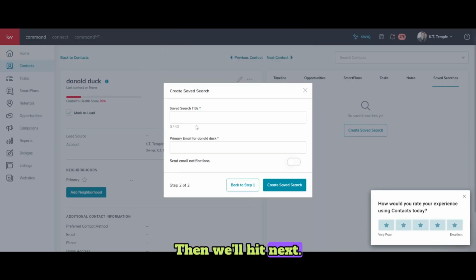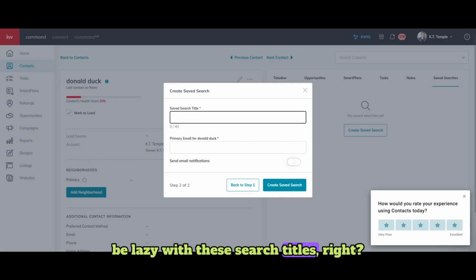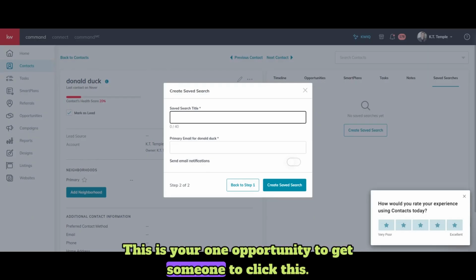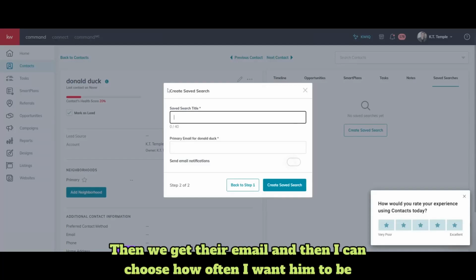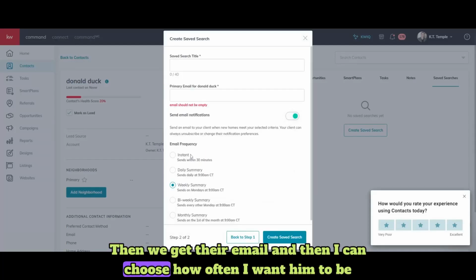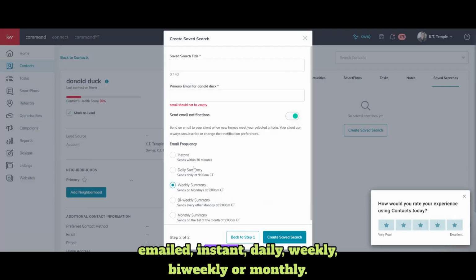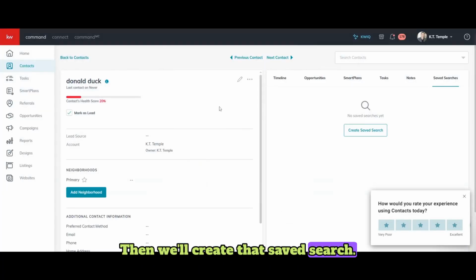Then we'll hit next. We'll give it a search title. Don't be lazy with these search titles, right? This is your one opportunity to get someone to click this. So maybe use Google Gemini or ChatGPT to help generate a good search title so people actually click on it. Then we give their email, and then I can choose how often I want them to be emailed: instant, daily, weekly, biweekly, or monthly. Then we'll create that save search.